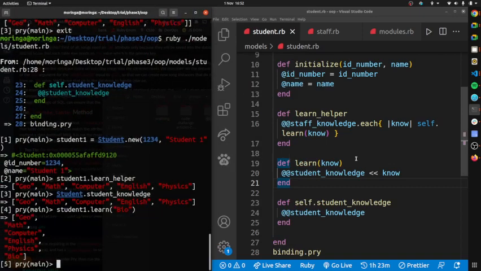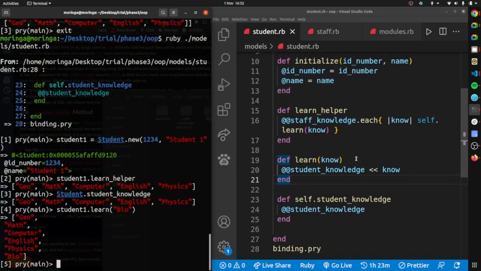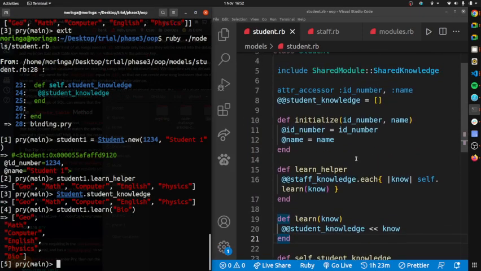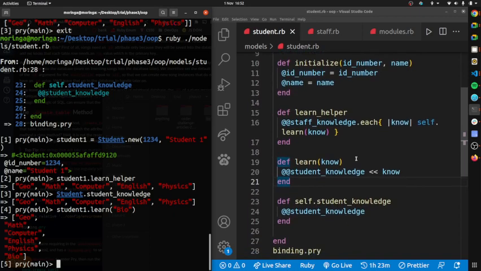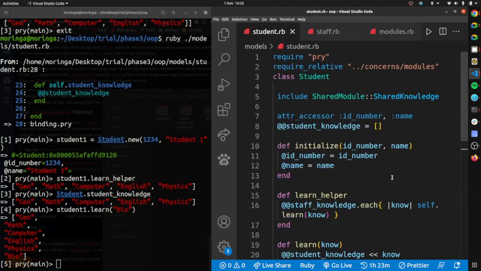Okay, is there anything else someone would want us to test out? What if the student knowledge is an instance variable, not a class variable? Can it work? Okay, let's see. It's inside the initialize. Just asking. You're saying if it was inside here, inside initialize.